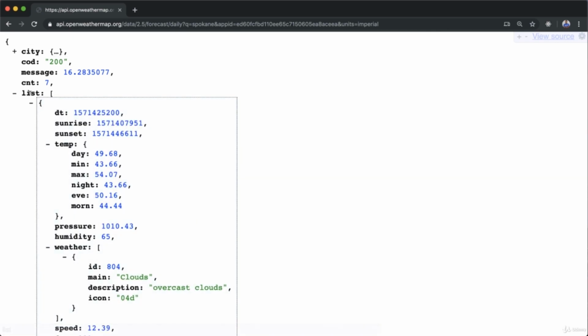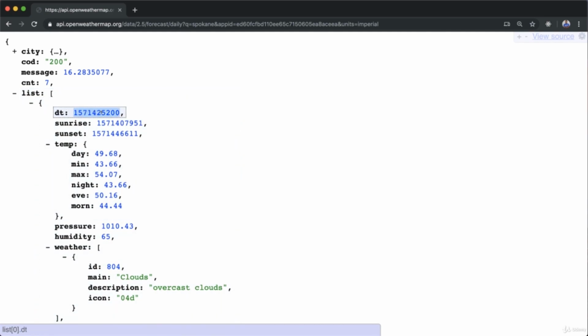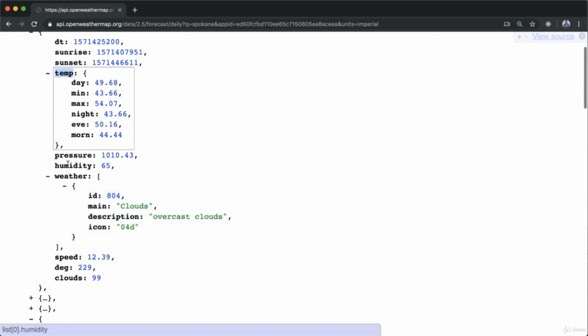So in this case, if we want the first day, we have the date. This is actually the first day in a computer timestamp, of course. There's sunrise, sunset, and we have this other object here, temp, which will give us the day, minimum, max, night, evening, morning, and so forth. Pressure, humidity. And then we have the weather, which is another array containing one object, which has the ID, the main, description, and the icon. So there's a lot of things here we need to understand in order for all of this to make sense.